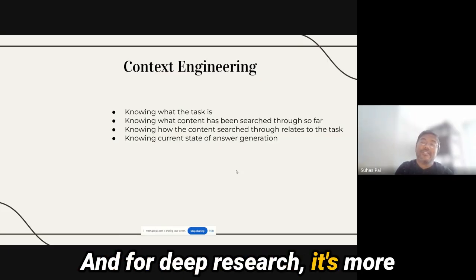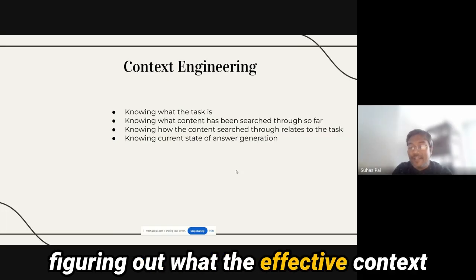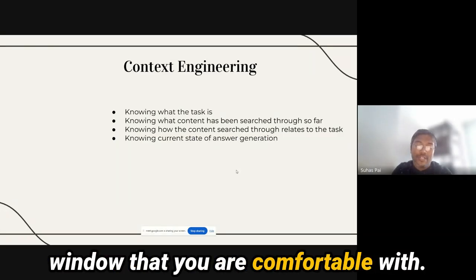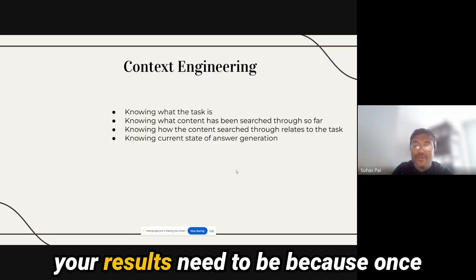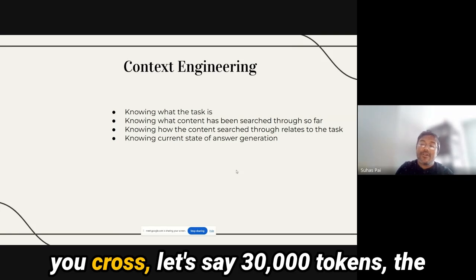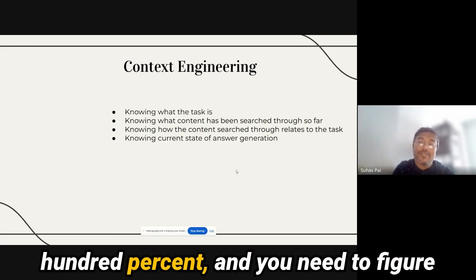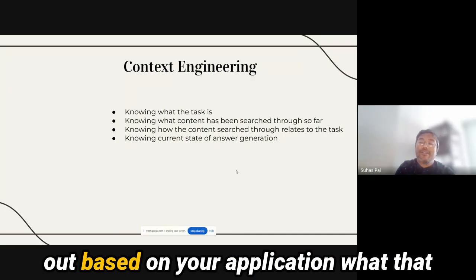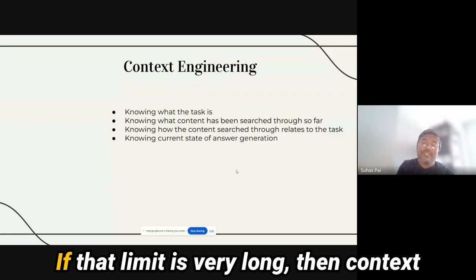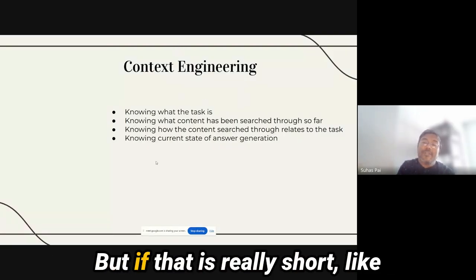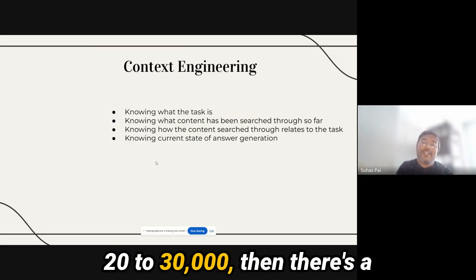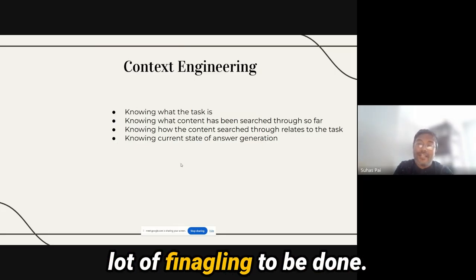And for deep research, it's more about figuring out what effective context window you are comfortable with, because that really relies on how accurate your results need to be. Once you cross, let's say, 30,000 tokens, recall from the context is no longer at 100%. You need to figure out, based on your application, what limit you are comfortable with. If that limit is very long, then context engineering becomes a lot easier. But if it is really short, like 20 to 30,000, then there's a lot of finagling to be done.